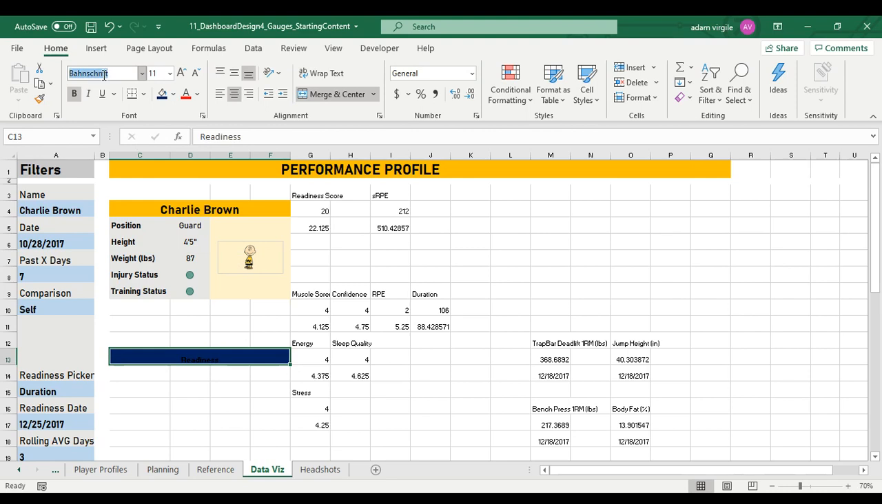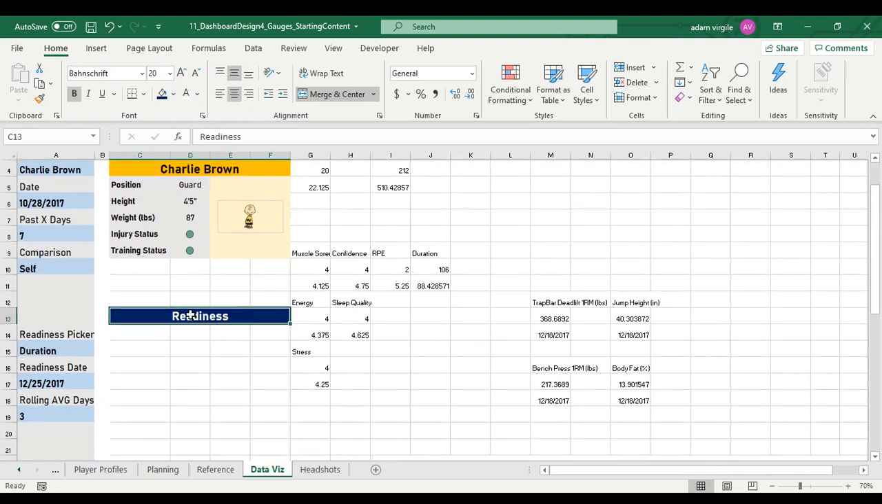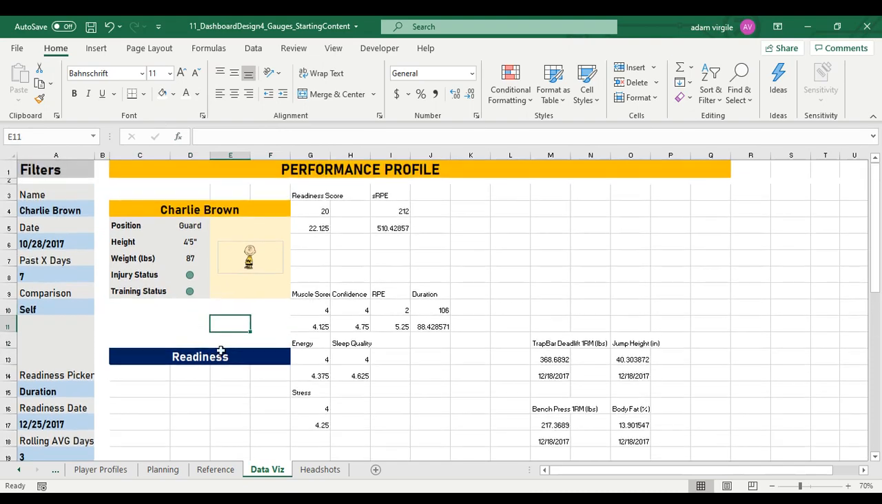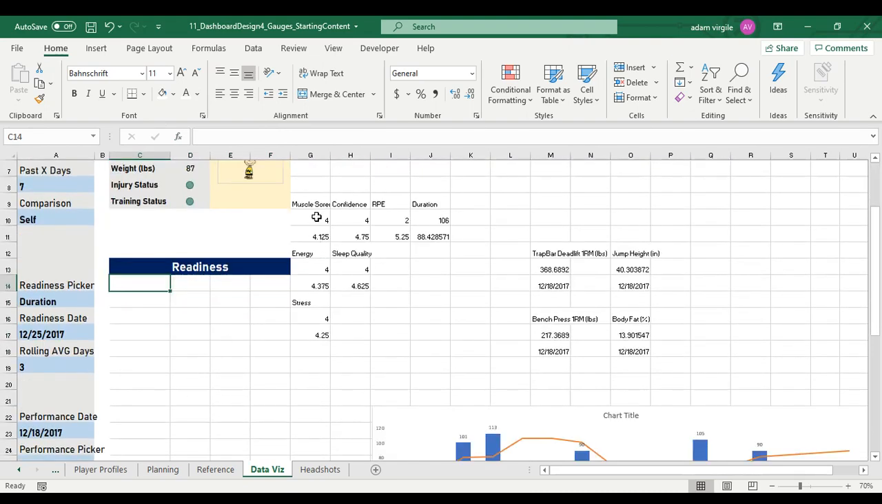Make it bold, that band script, maybe it's 20. Put it up in the middle there. Let's color it white. And now underneath this area, let's make this white just so it looks a little bit nicer for now. Underneath this area, let's put our readiness stuff.